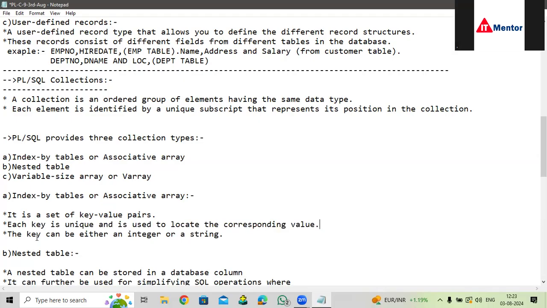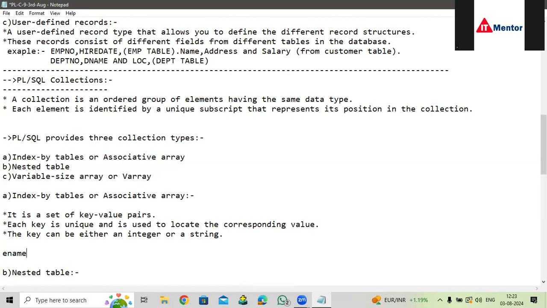And those indexed by tables can be either integer or a string. That means the column name can be integer or number, this employee number, EMP number. So this column can be either integer, that is number or integer, or string. String is nothing but varchar.